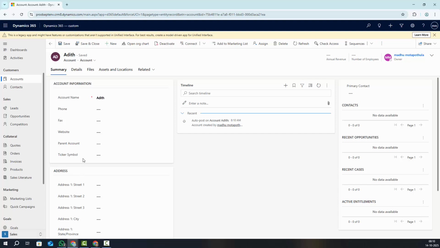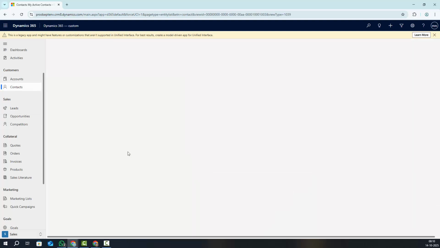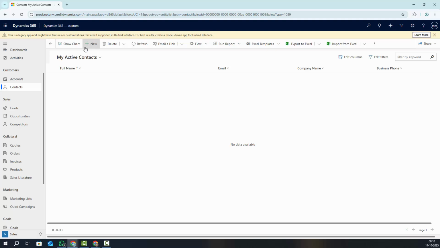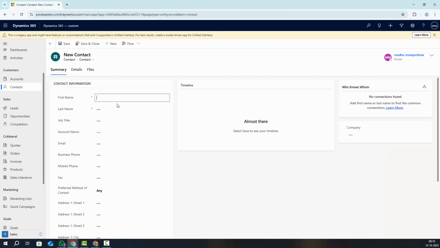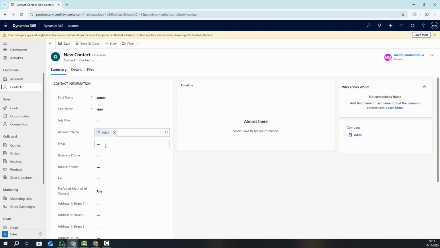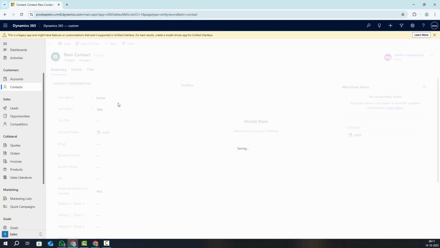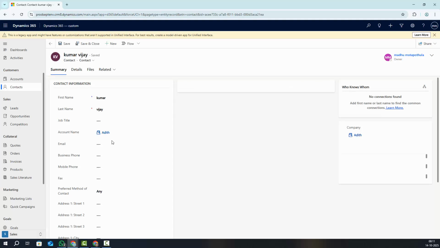Okay, and next thing is here, this is the account. One contact also I want to create. Okay, contact. Just I am creating one account and one contact. Okay, Kumar. Last name is Vijay. And account name, Adit, I want to map this contact. So Adit is an account name, and I am adding one contact to this Adit. Save and close it.